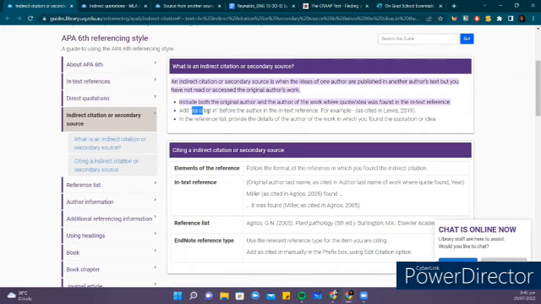So you usually use the phrase "as cited in." So here is an example: the original author's last name, as cited in, the author last name of the work where the quote is found. So Miller as cited in Agrios 2005. In this example, the author that you actually read is Agrios, and Agrios is quoting Miller. Let's say that Agrios quotes an entire paragraph from Miller, and you are quoting that paragraph by Miller that you found in the essay by Agrios. So in APA, you cite it as Miller as cited in Agrios.